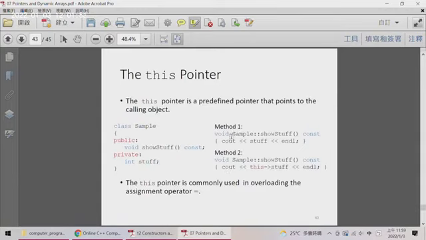For this example, we can directly access members inside the member function. So we can access the member stuff inside the member function show stuff. And we can also use the this pointer to retrieve the member. We can use this, which is a pointer, followed by this operator. This is the arrow operator to retrieve the member. And the two methods have the same effect.